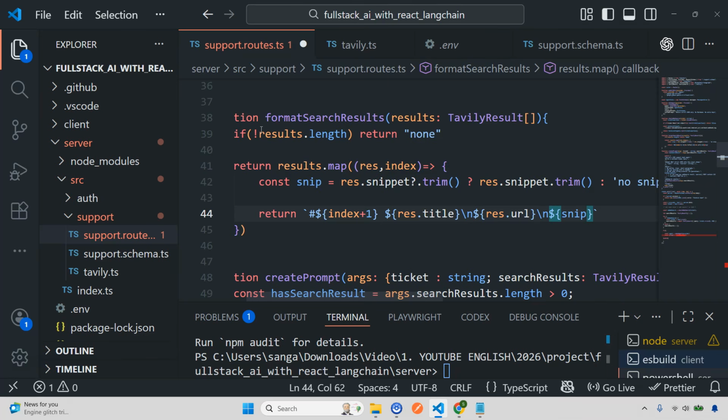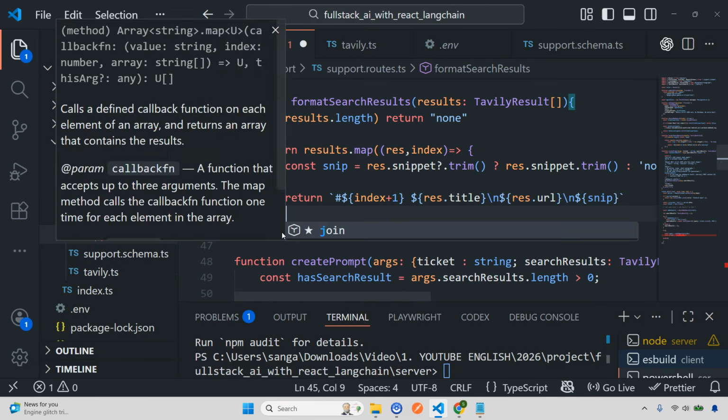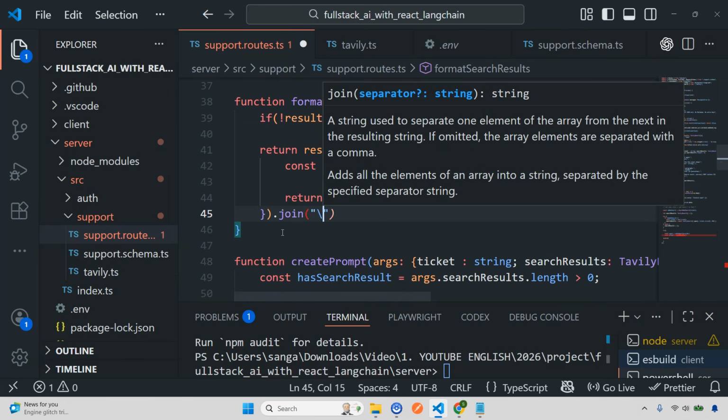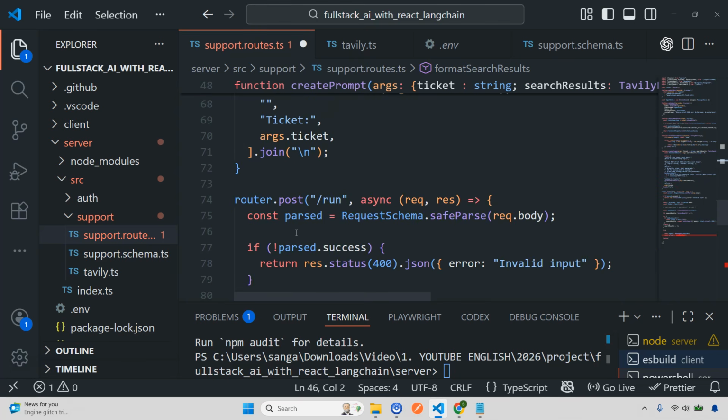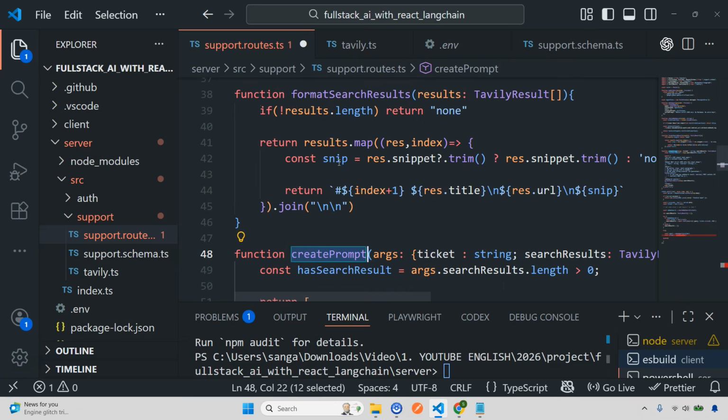That's it. And then we also need to do a join. So I'm just going to do a join with this. So this is going to format, right? So this is going to create the prompt.